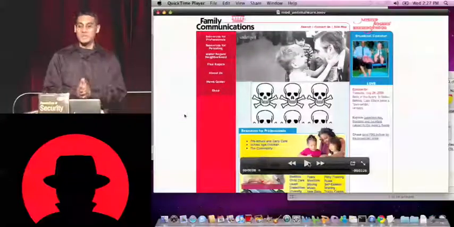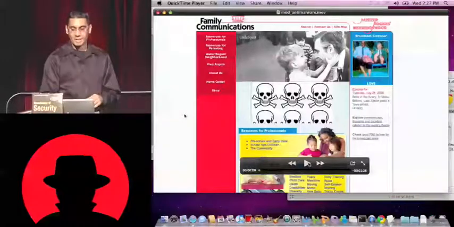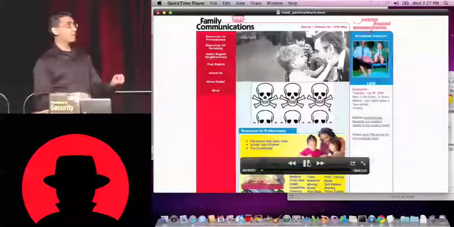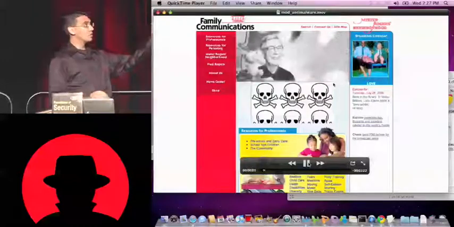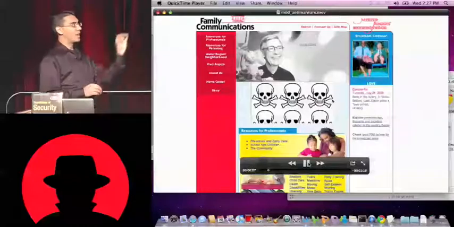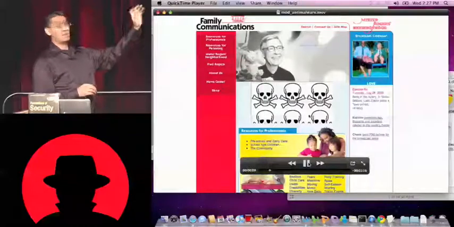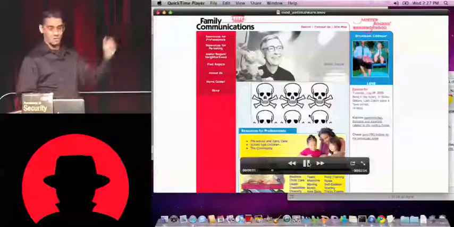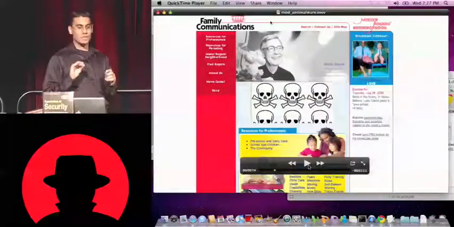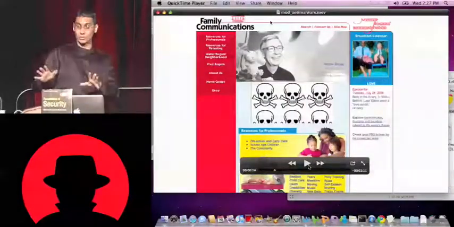In any case, we have Mr. Rogers' website, and in this version it's been infected, and that infection has been depicted using the skeletons on the page. Of course, in a real attack, this would be an invisible iframe instead of a visible iframe. And in a real attack, of course, it'll serve the drive-by download.